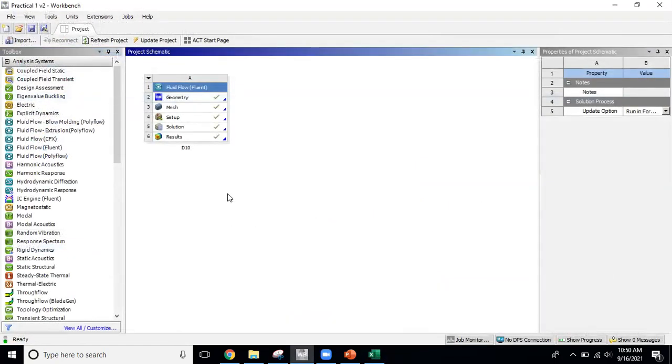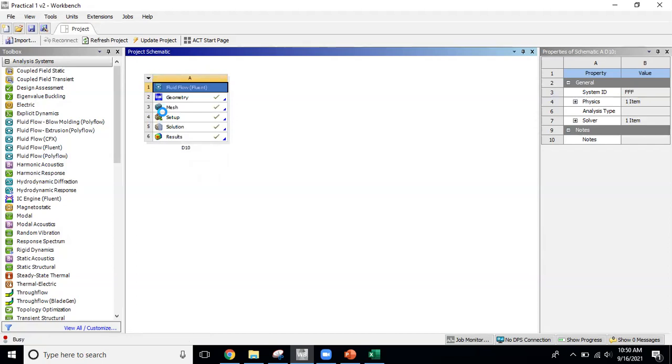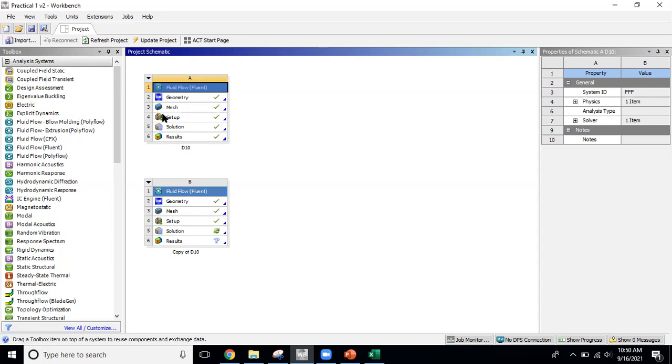So now I'm going to reduce the number of division from 10 to 20. What I can do is click that small arrow there and click duplicate. So basically all the data from this block A here are already the same as in block B. I'm going to rename this as D20.